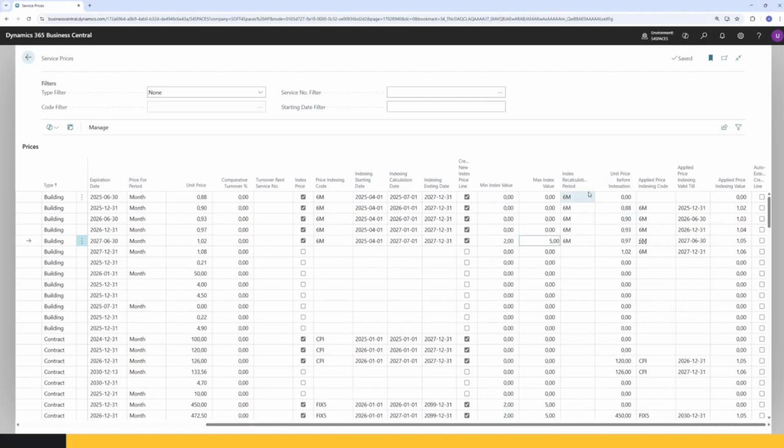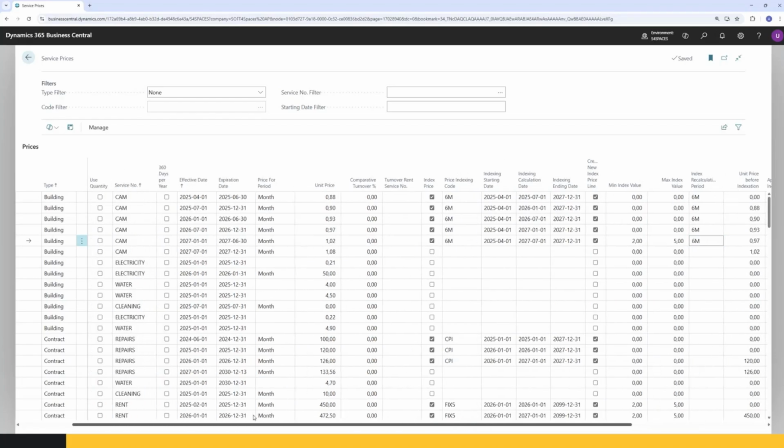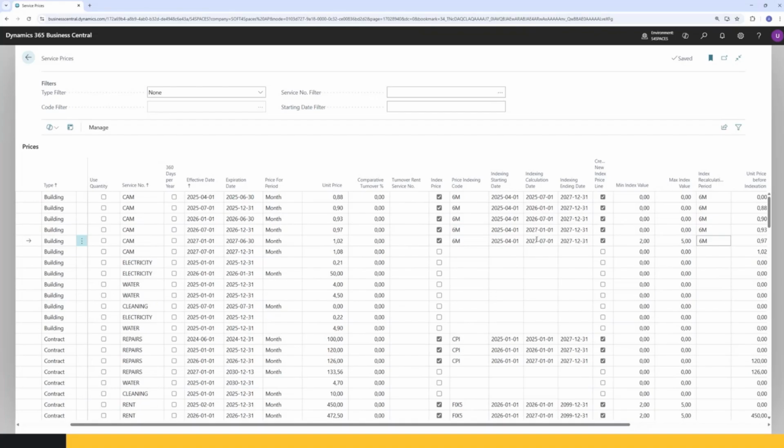And there are our new fields. It's index recalculation period. So that means you can define here the different frequencies and run price indexation multiple times a year, depending on your needs. And the system will recalculate some dates.